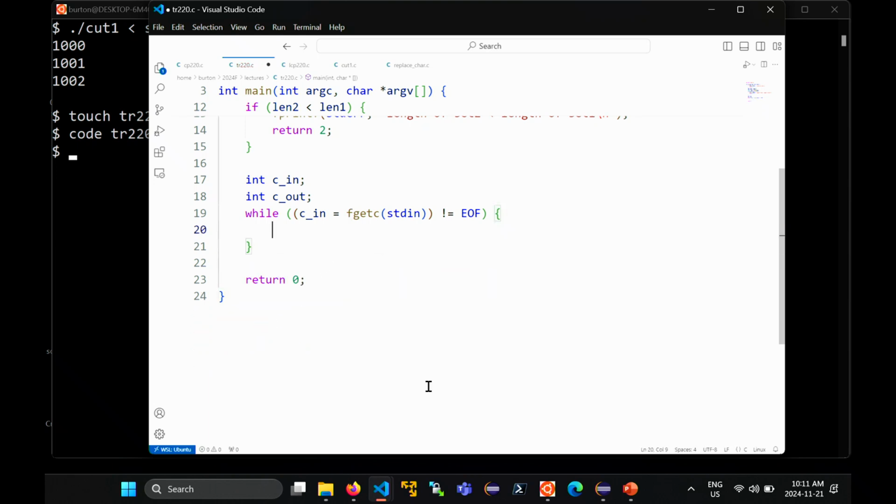Okay, so read the file in 1 character at a time, reading the characters into cin, right? So cout, I'm just going to assume cout is equal to cin for the time being. Right? And now I want to test, is cin actually in set1? Because if it's in set 1, I have to replace it. So how do I test if C is in set 1?